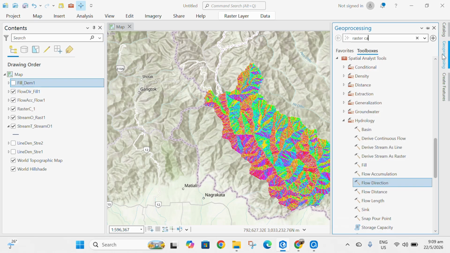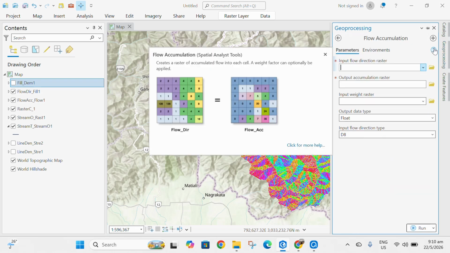Now you have to calculate flow accumulation. If you go here and look at the description of flow accumulation, it creates a raster of accumulated flow into each cell. A weight factor can optionally be applied. So flow direction leads to flow accumulation, which is represented by this particular image of cells.